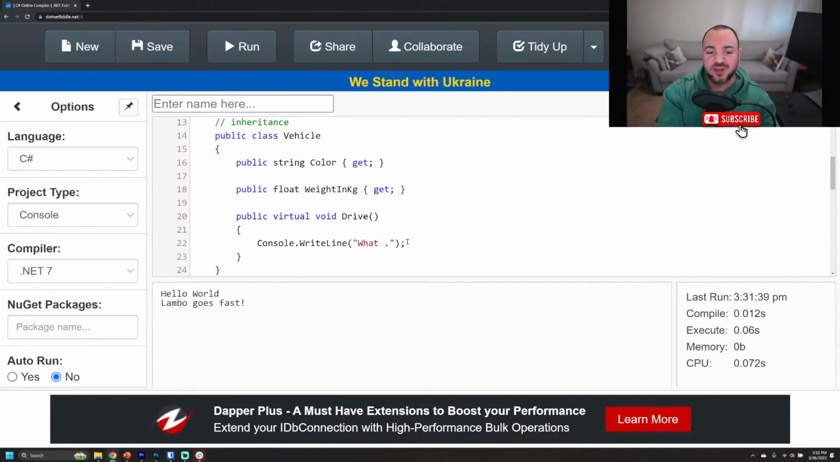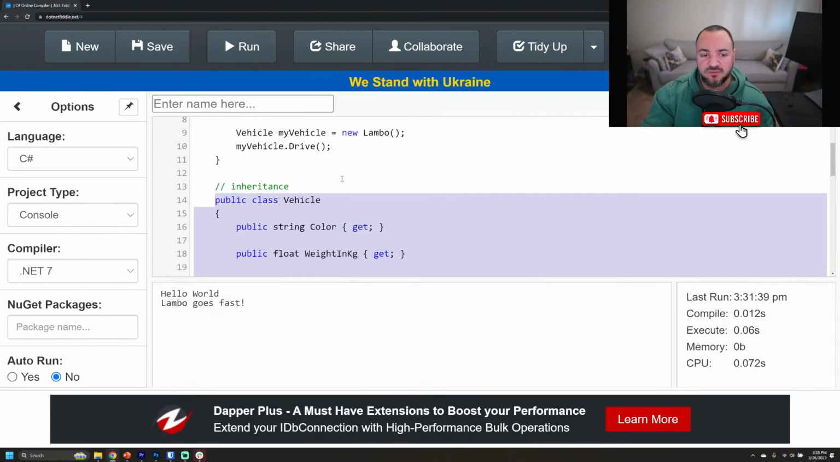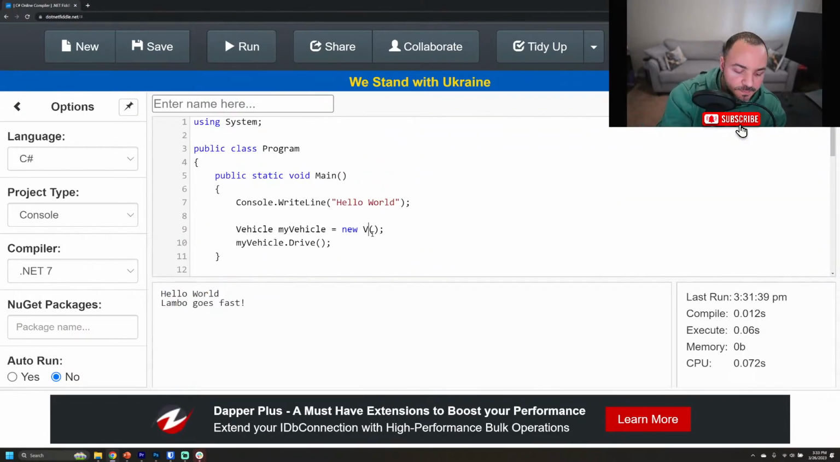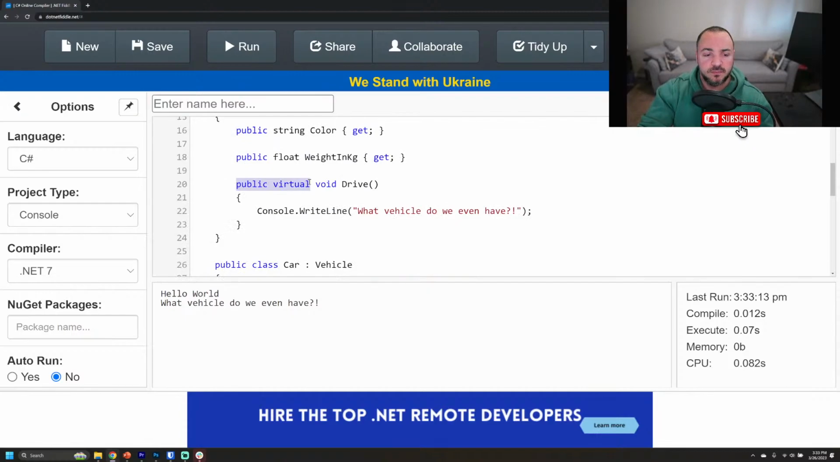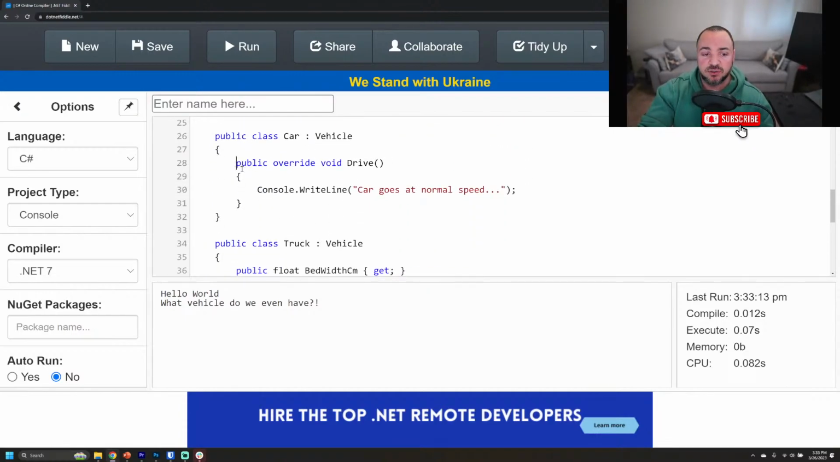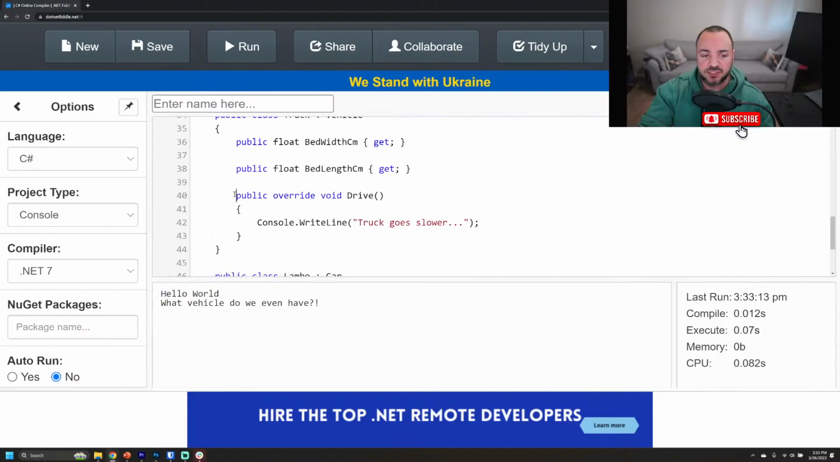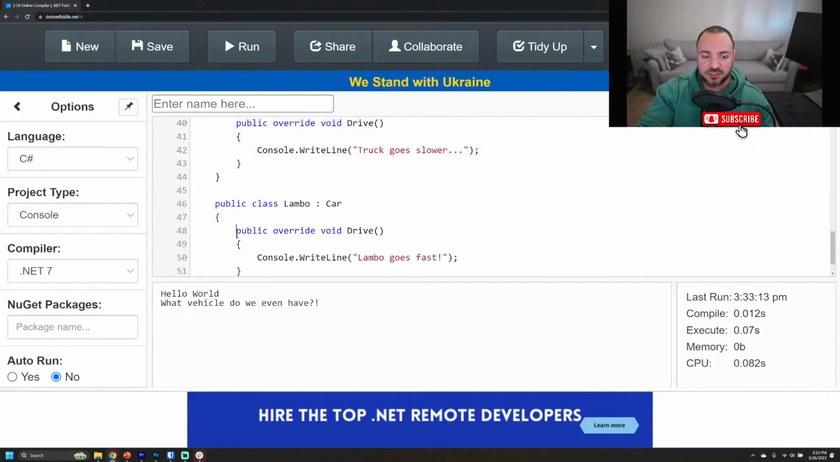We could say that when you try to drive a vehicle class and we don't have any other information, we could say, like, what vehicle do we even have, right? Because like I said at the beginning, we don't even know how to drive the vehicle if we don't even know what it is. So this is just to show you that virtual allowed us to still override here. It allowed us to override here, and it allowed us to override here.